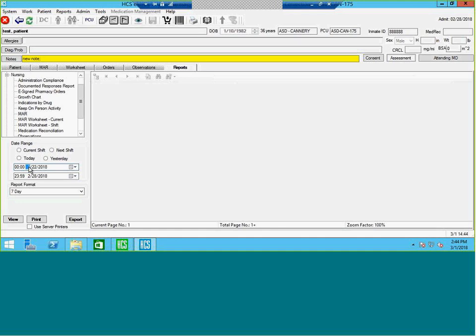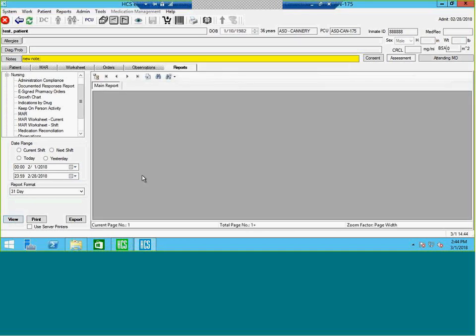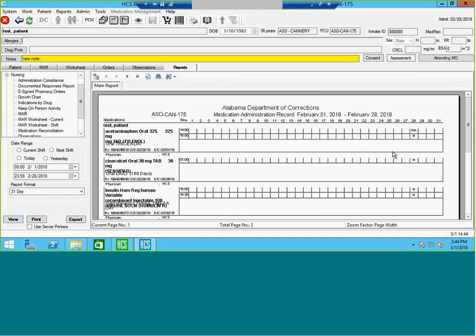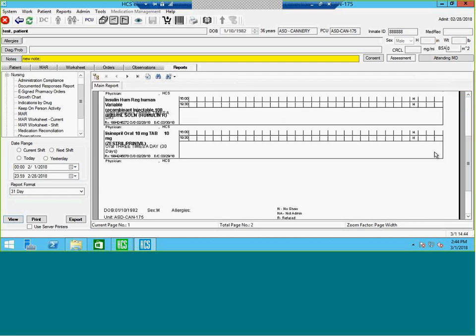So I'm going to go to February 1st through the 28th, I do want to see a 31-day MAR, a normal MAR, and view that. Here's my MAR. Now to the right, you can see I've got some administrations from when we were doing some testing here, but it'll put initials out there of who administered the med or what happened with that med.